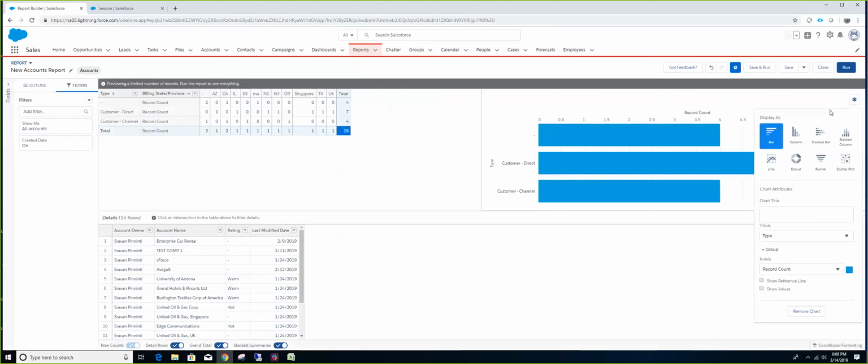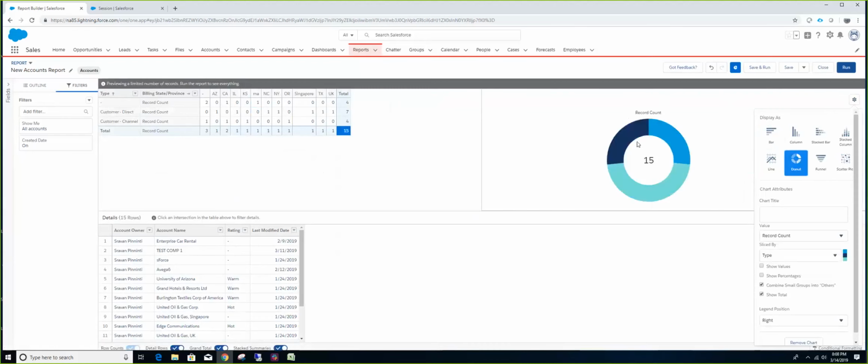When I add a chart, the report clearly shows the type customer direct: in Arizona there is one record, in Illinois one record, in North Carolina one record, and it gives us the total record count. If you do one basic table, it's called a tabular report. If you do grouping by one field, it is called a summary report. If you do double groupings like this, it is called a matrix report.